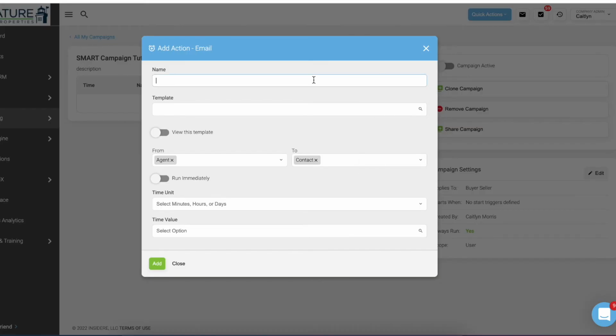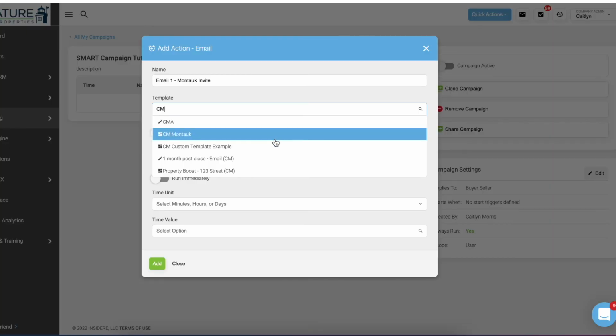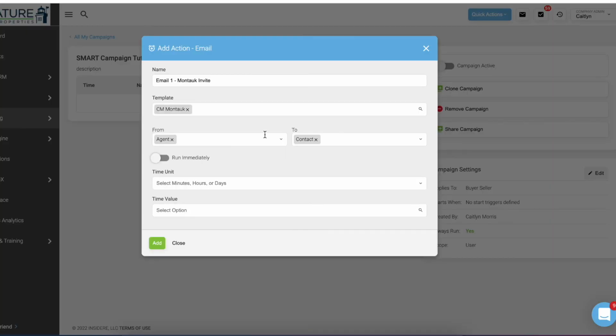So name of the touch, this is just for your own organization. I'm gonna say email 1 Montauk invite. Now under template, I saved this one as CM Montauk from my last video. I'm gonna go from agent, me, to whoever the contact is that I add the campaign to. I could either click on run immediately since it's the first touch, or I can select the time I wanted to send out from inception.